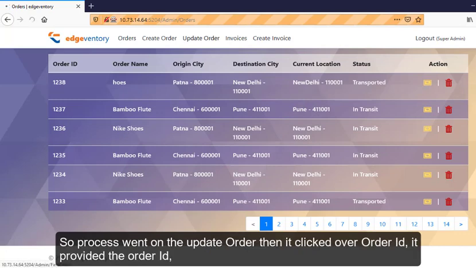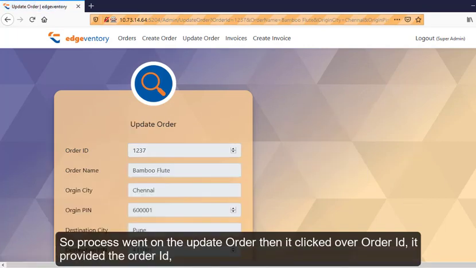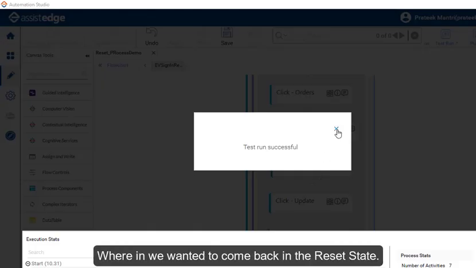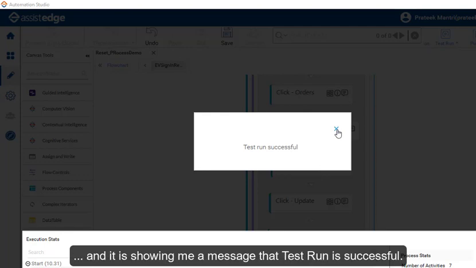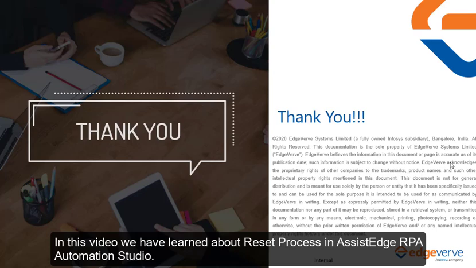Now I am going to test run this process. So process went on the update order, then it clicked over order ID, it provided the order ID, and we are back on the orders page now. So this is what we wanted to achieve, wherein we wanted to come back in the reset state. So our implementation is completed and it is showing me a message that test run is successful. In this video, we have learned about reset process in AssistEdge RPA Automation Studio. Thank you.